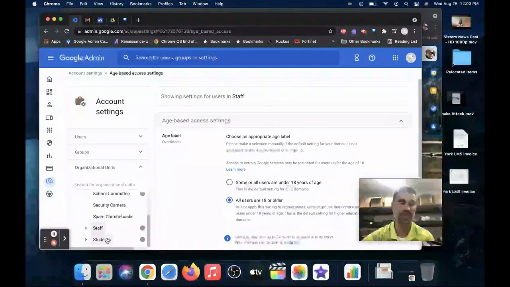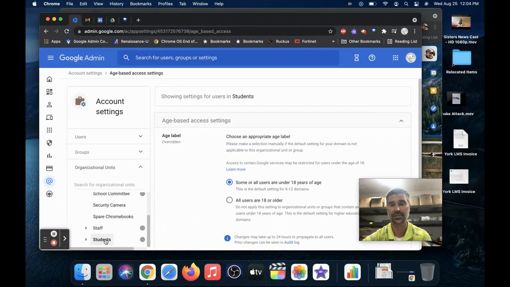Now, obviously, with students, I'm going to change that, and some or all are under the age of 18 so that they can still browse to YouTube. They will be required to sign in to browse, but they can't create YouTube channels and some of the other things that are now restricted because they're under the age of 18.